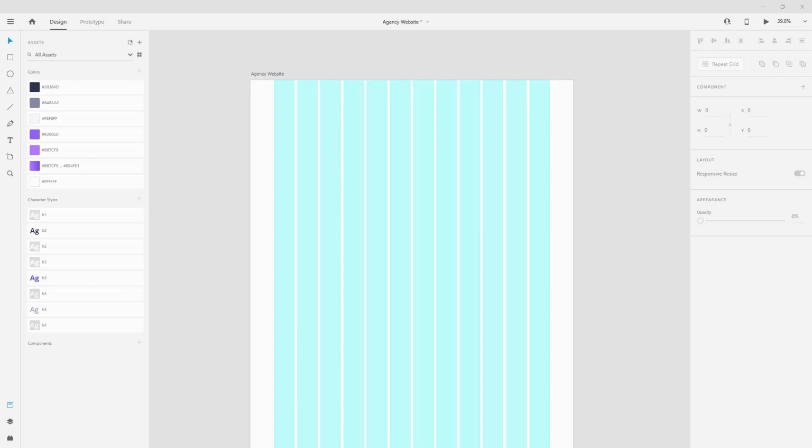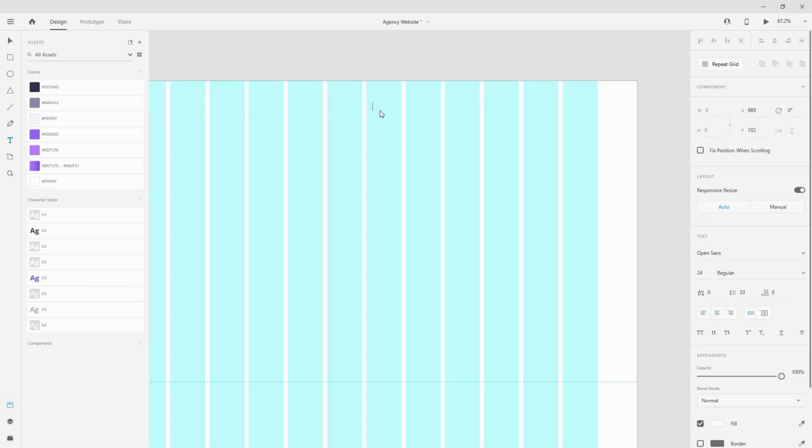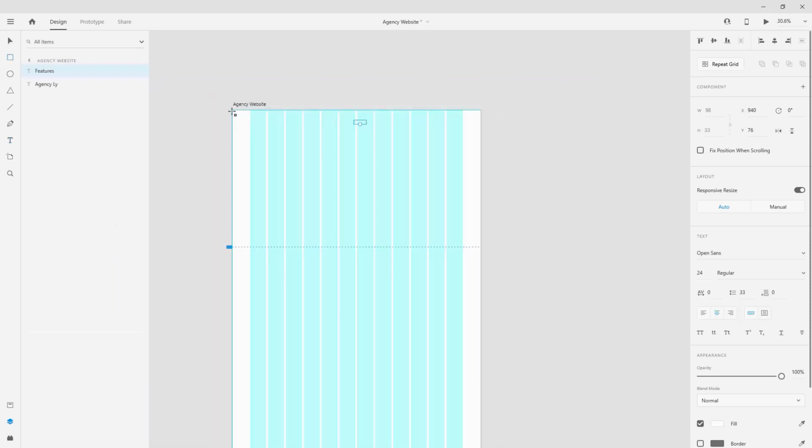So what I'm going to do next is create my navigation. I'm going to jump right here, click my T and type in features like so. You cannot see it, but what I can do is create a nice background shape just so that you can see what I'm doing.